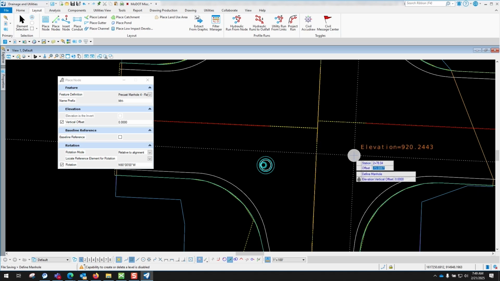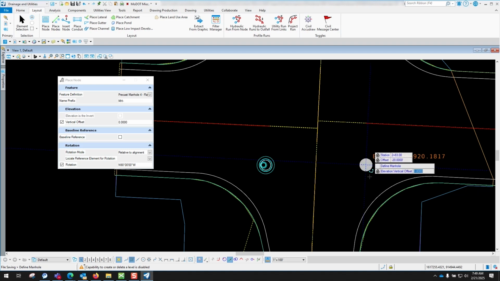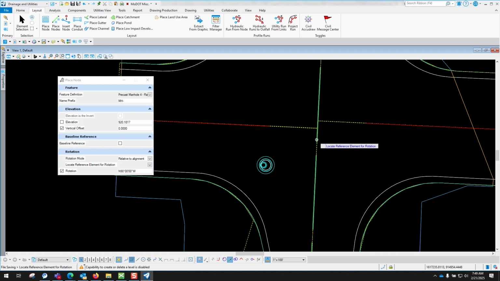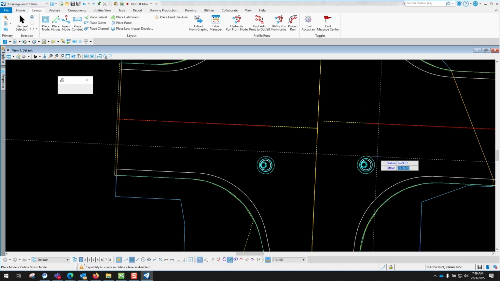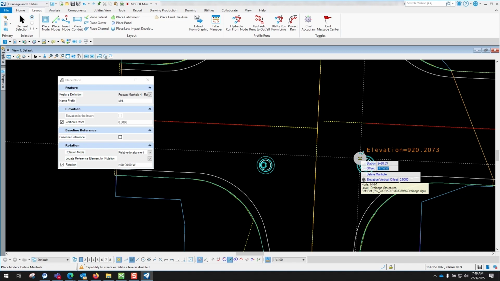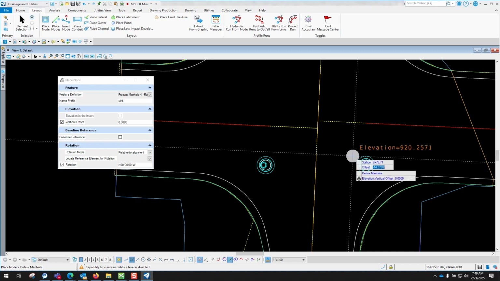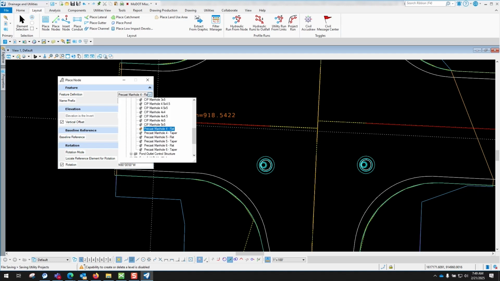And then I will do the same thing to this other side right here. Station is going to be 2 plus 83 with an offset of 20. Accept it. Accept that. Select the alignment. I'll just left click to accept the rotation of it. And if for some reason the rotation is not correct, you can always go back in there after the fact and change that rotation.